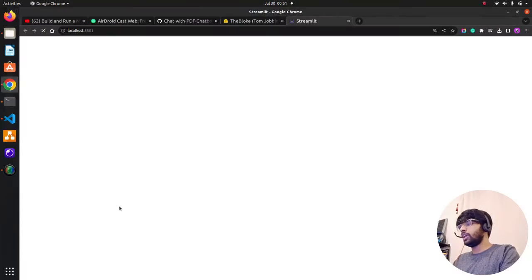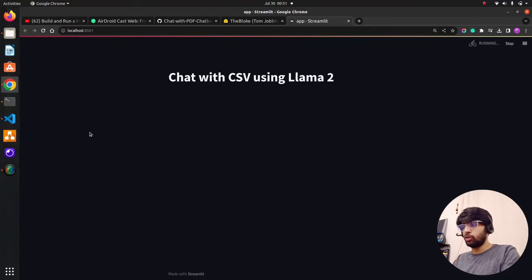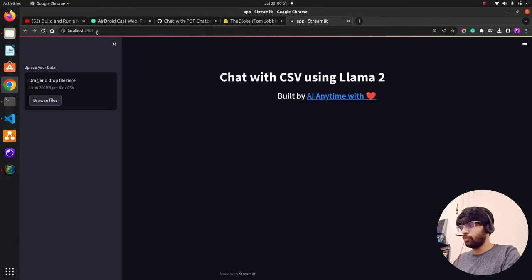Once I hit enter, it will open in a new tab in the browser, guys. You can see it on port 8501. It looks good, by the way. So we have Chat with CSV using Llama 2, built by AI Anytime with love. And on the left-hand side, you see the end user, the people who want to use this app. They can upload a CSV file over here, and then we will write the code for processing.